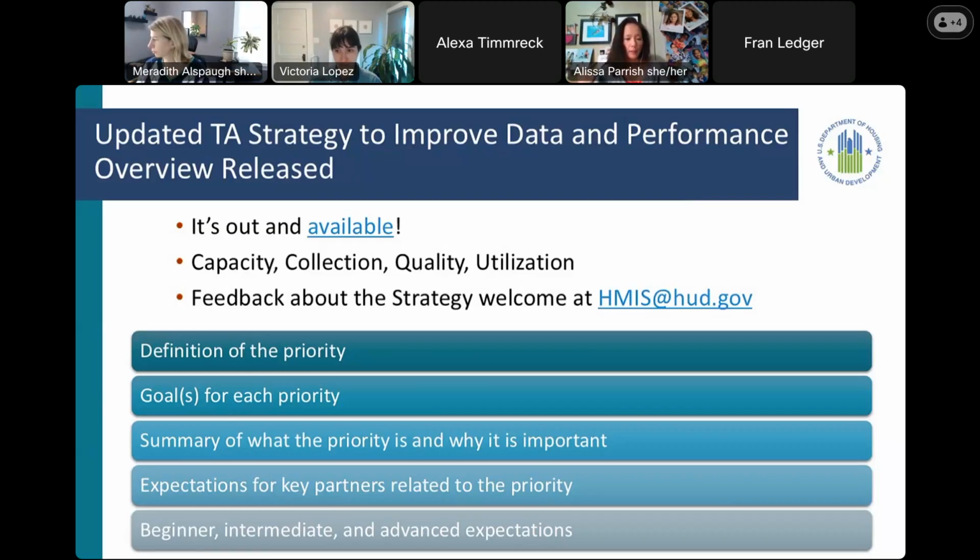The overview is formatted in such a way that it includes a definition of each priority area, the goals for each priority area, a summary of what the priority is and why it's important in addressing and ending homelessness, expectations for key partners related to each priority area, and then expectations that identify beginner, intermediate, and advanced levels for each priority area. We are really excited this strategy is publicly available, and we will continue to leverage it to align our TA efforts and supports for you all.